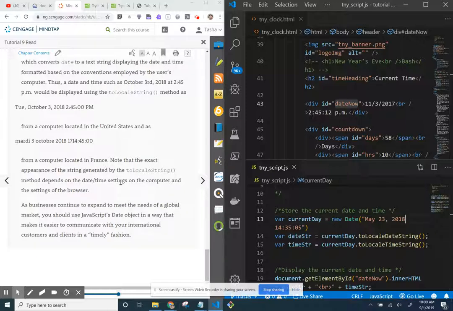Note that the exact appearance of the string generated by the local string method depends on the date and time settings of the computer and the settings of the browser. So just be aware, if you're starting to do something that's going to hit the global market, to make sure those strings are reflective of that. I don't really have a way to test that because I'm not globally somewhere else. But just be aware of that.